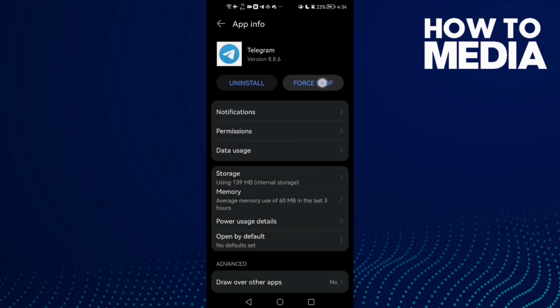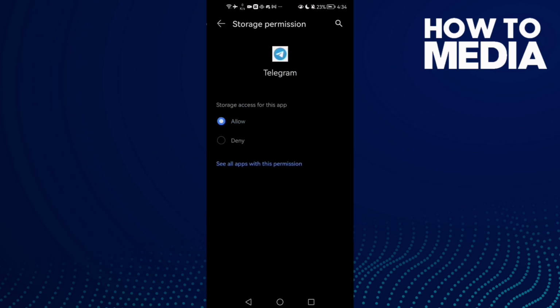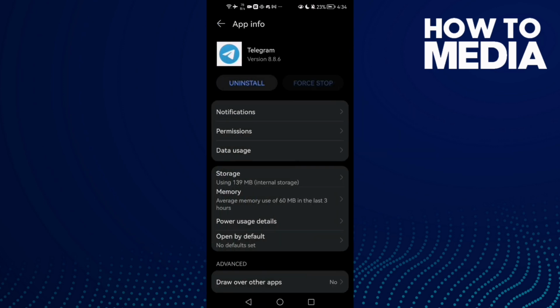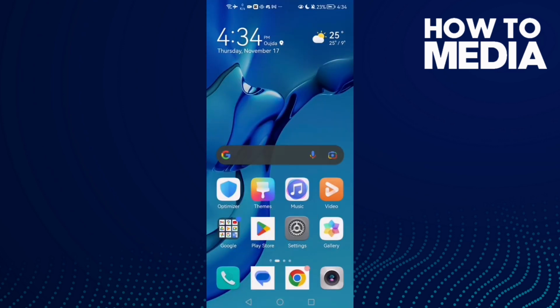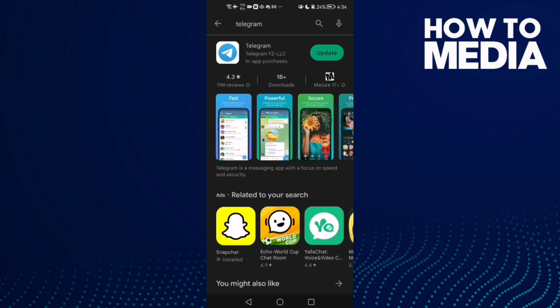And here we'll find force stop, click on it and click permissions, and now allow all of those here, all of those. If you want to allow any permission here, just click on it and click allow, and then go back and go to Play Store and check if there is any update, and then just update your Telegram and your problem must be fixed.